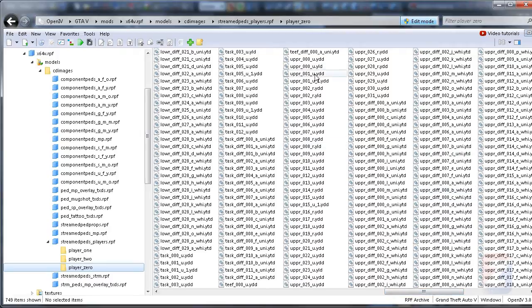Cloth simulation availability is controlled by the YLD file next to the YDD file. If you wish to replace the cloth component and have a cloth simulation on it, the initial file needs to have a YDD and YLD file. In this guide, I shall replace the upper 29.